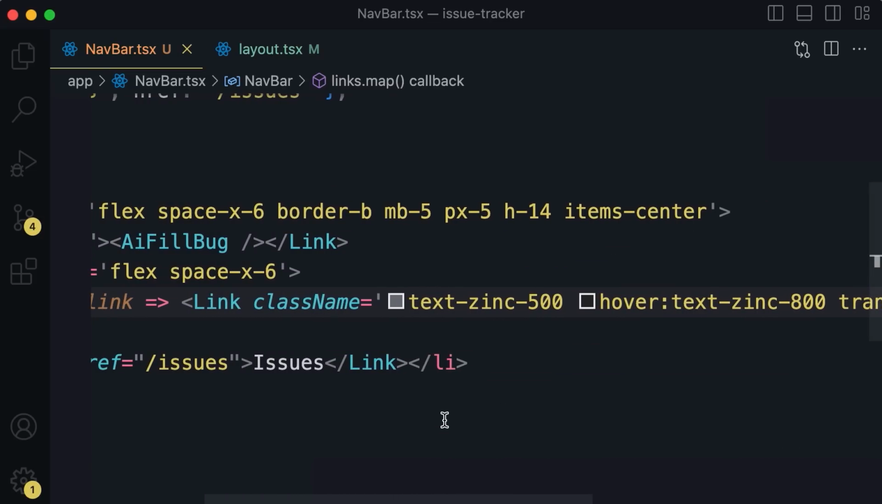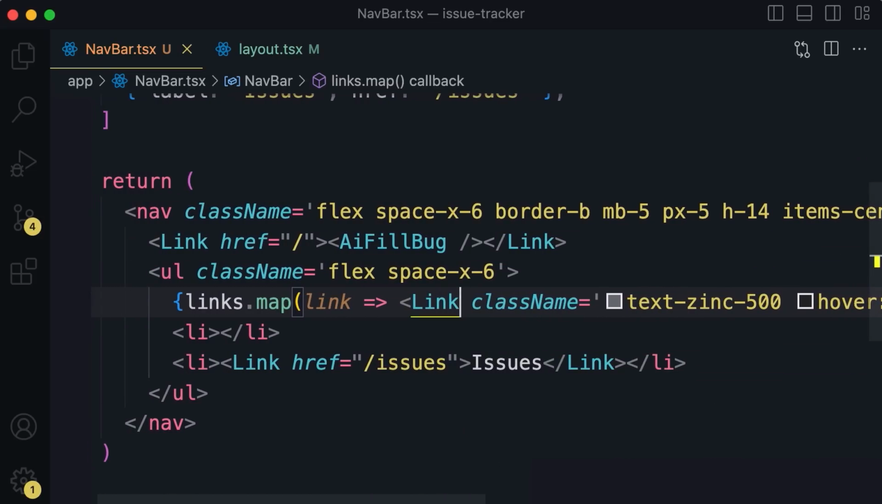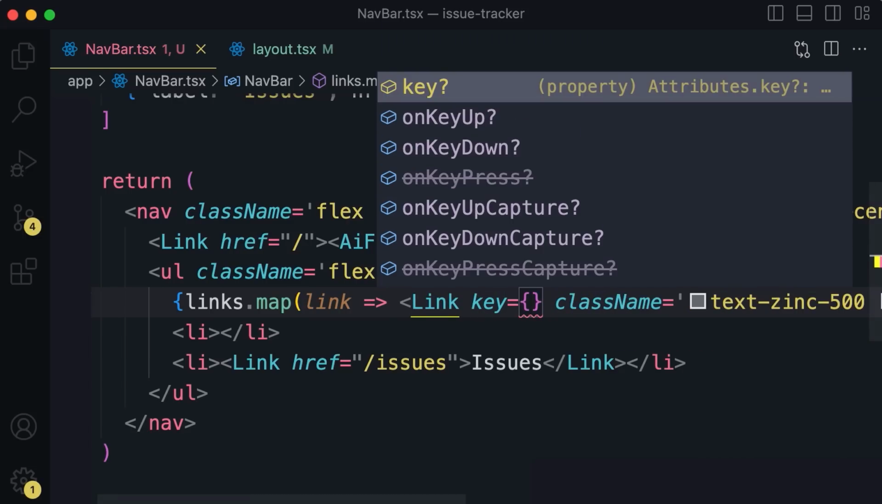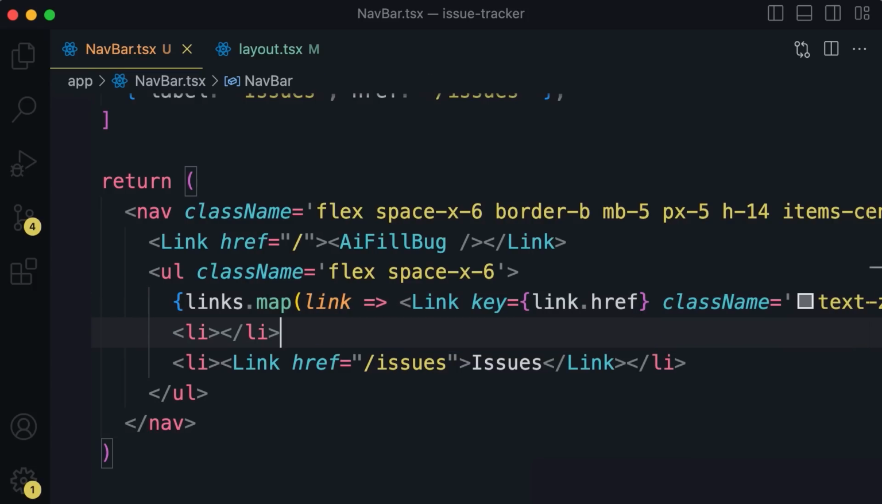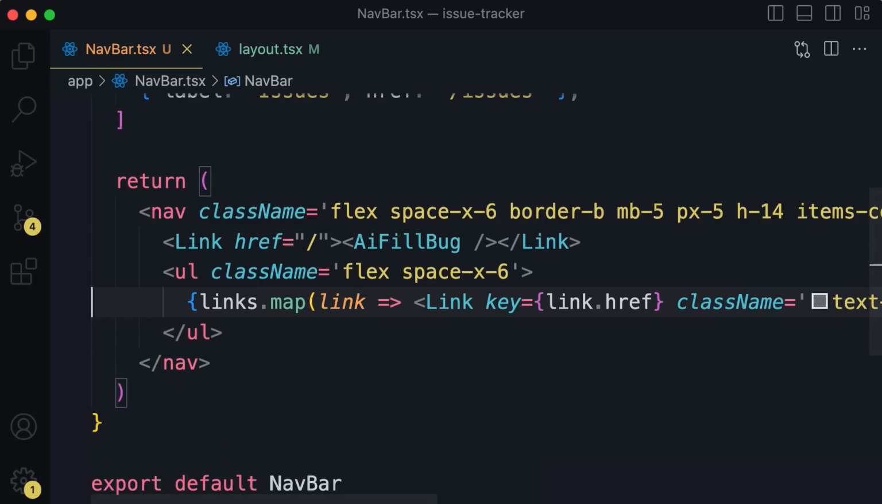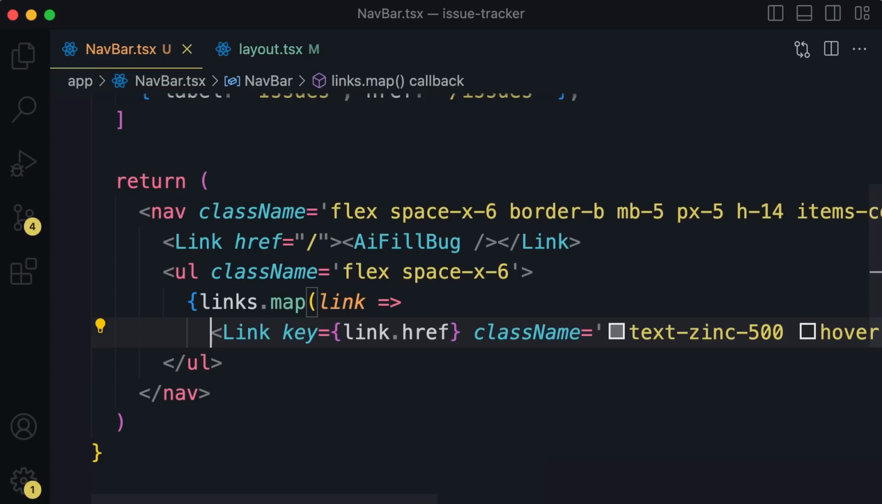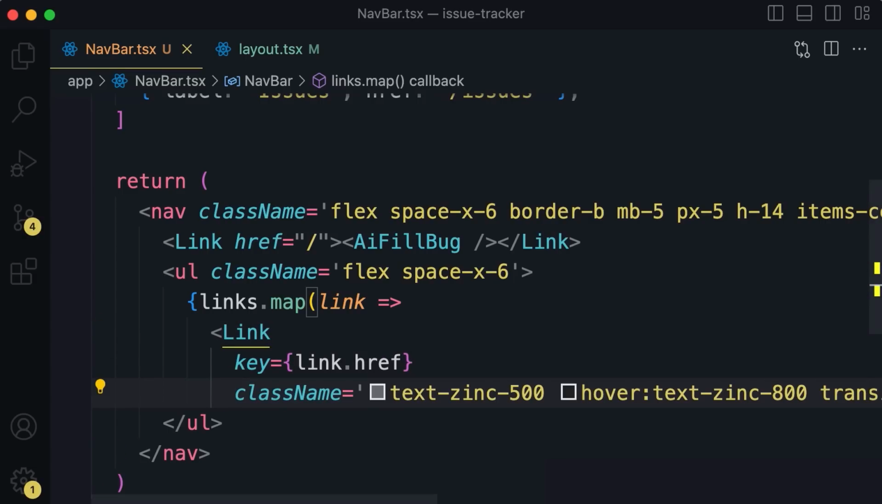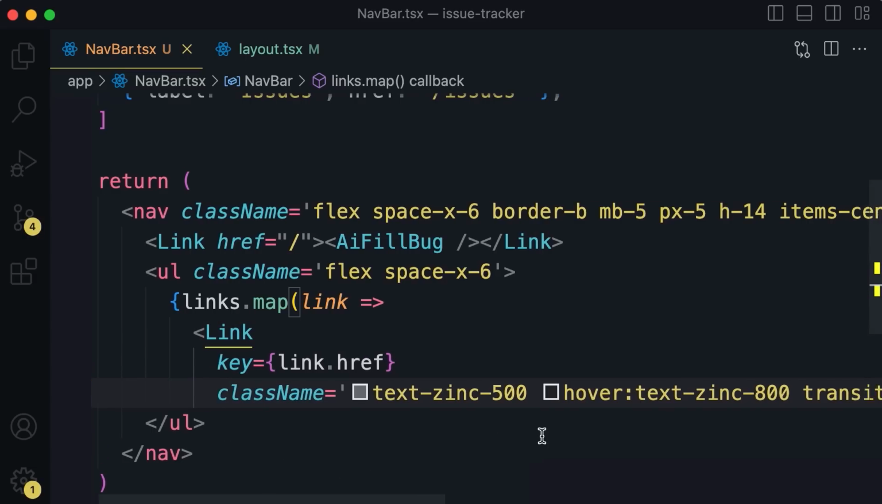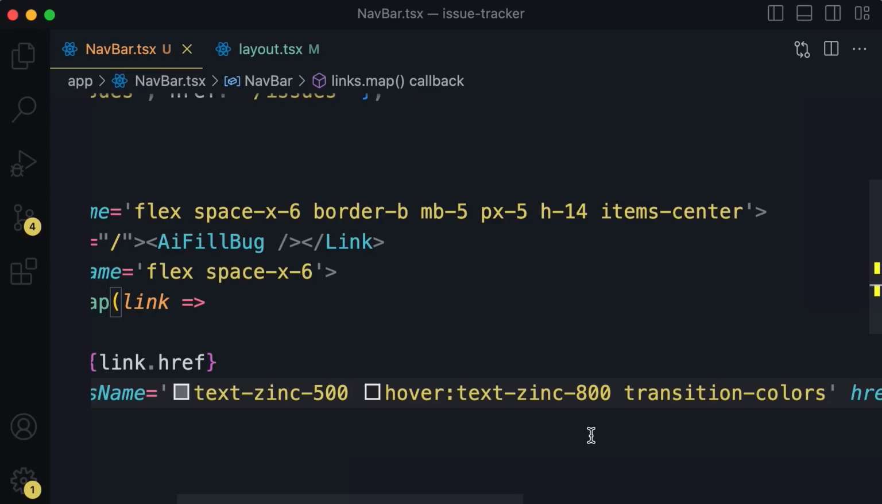Now, each link should have a key. We set the key to link.href because that value uniquely identifies each link. Now we no longer need these list items, so let's delete them. Also, let me put this on a new line so you can see things clearly. So each link should have a key and a class. This is the only place where we set these classes, so there is no duplication in our code.